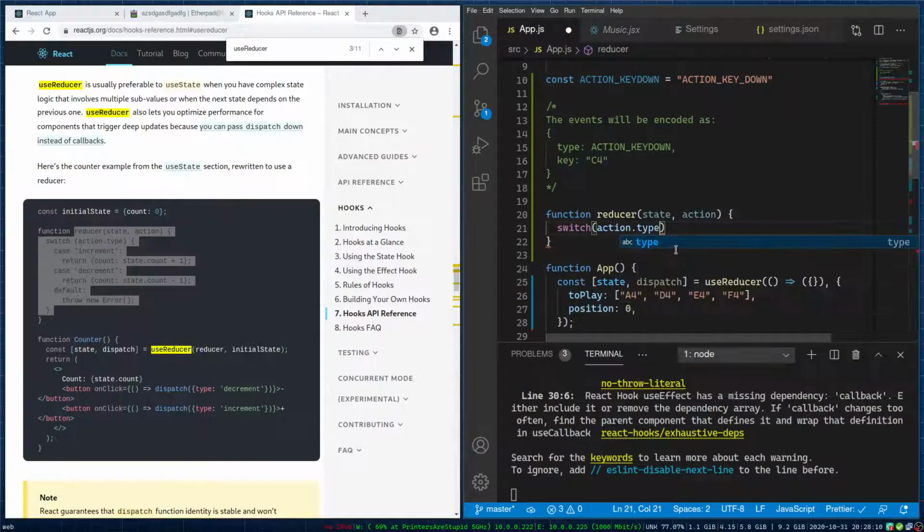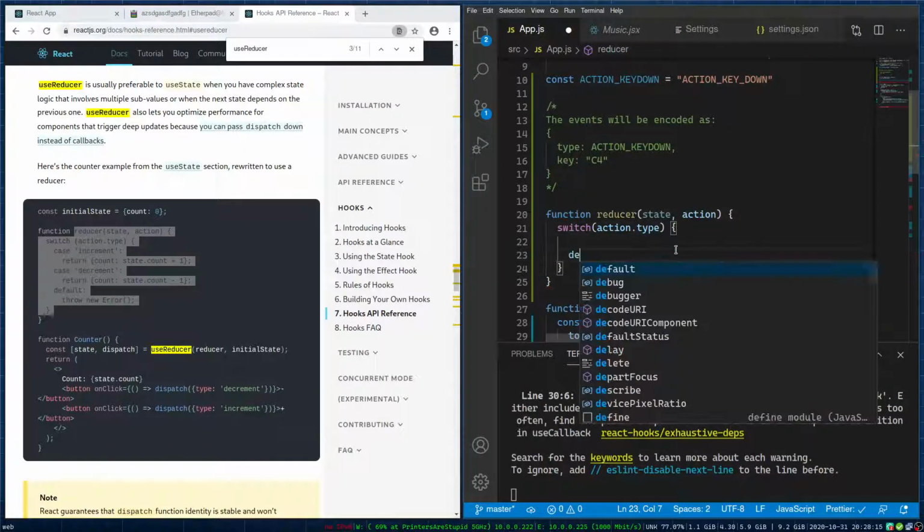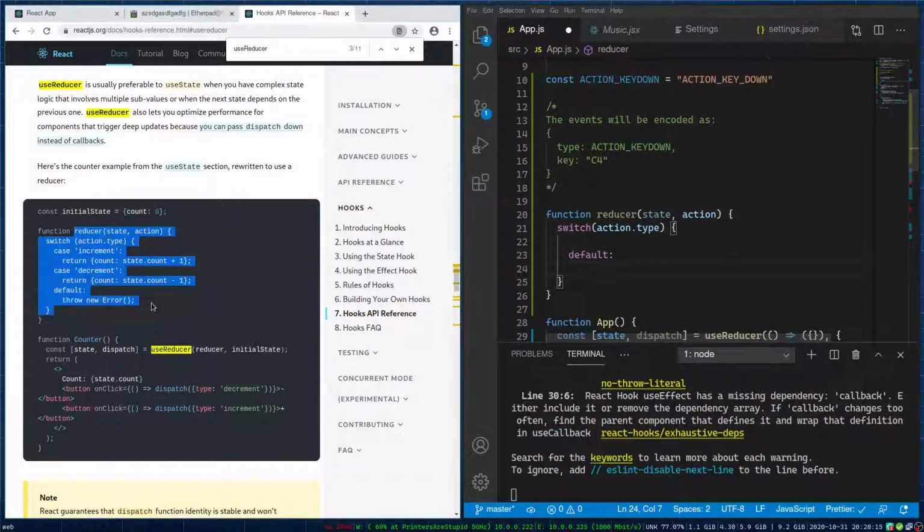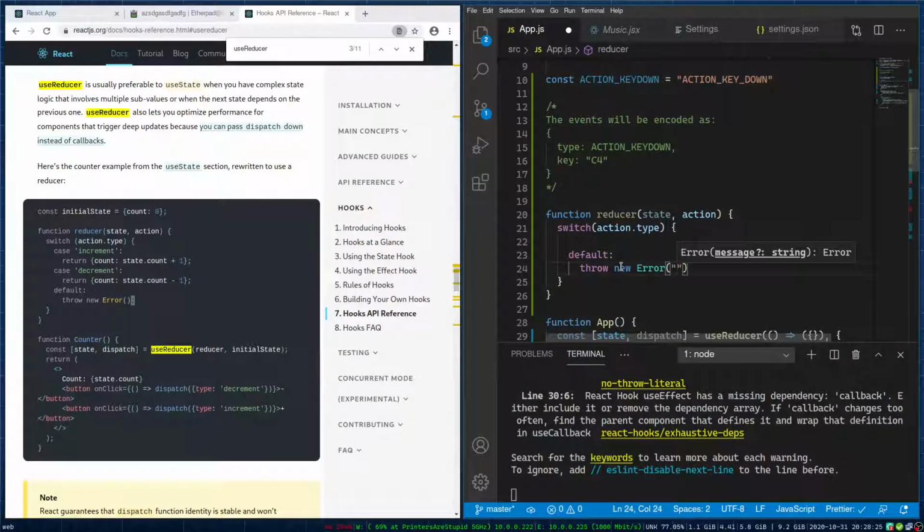So let's switch on the action type. And in case we don't know the type, we're gonna do something similar to this. We're gonna throw a new error with a message. The message will say unknown action, and the action will be unknown action type.